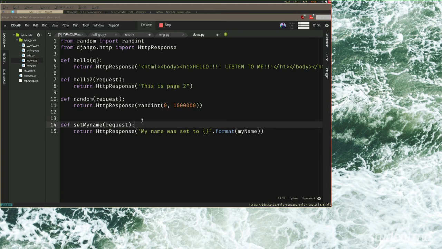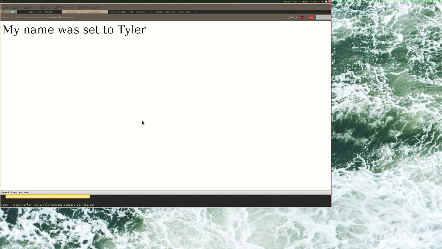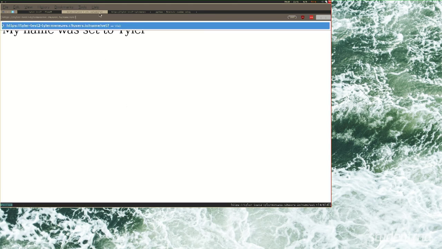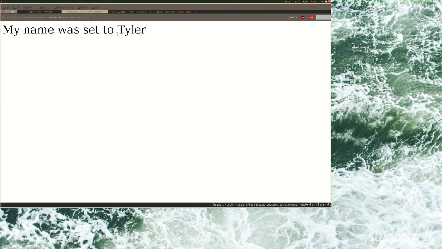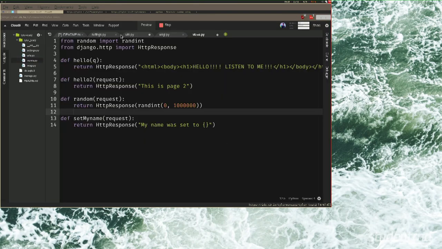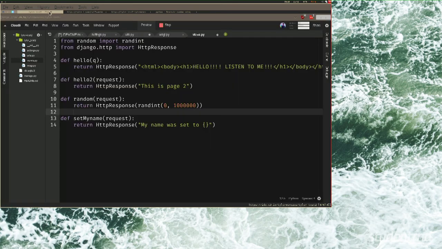So here's another thing we want to do. Sometimes you want to send data to a server, right? The way that we often do that is we do the question mark name equals Tyler. And that's what we want to do in this case. I don't know why this isn't entirely working. We're going to set name equals Tyler. What we want to do then is we want to somehow have the page show whatever we passed in. So if I set my name to X because I'm super cool, we want it to show that. How do we do that?